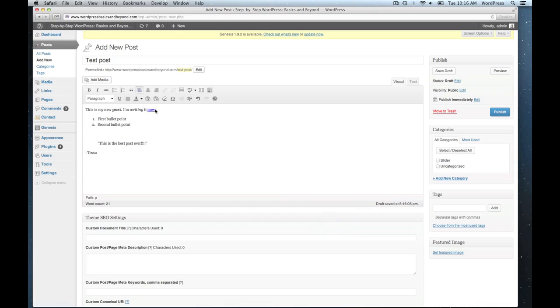If I want to remove that link, just highlight it and click on that little button that has like the broken link. That will unlink it.